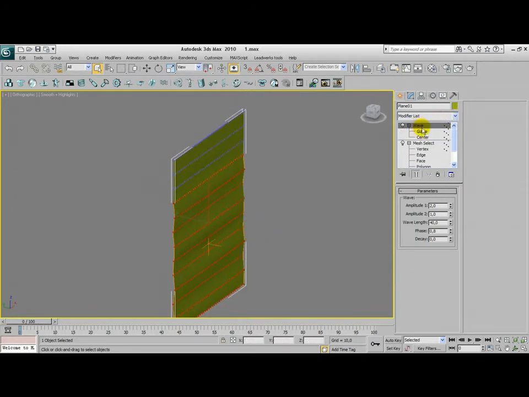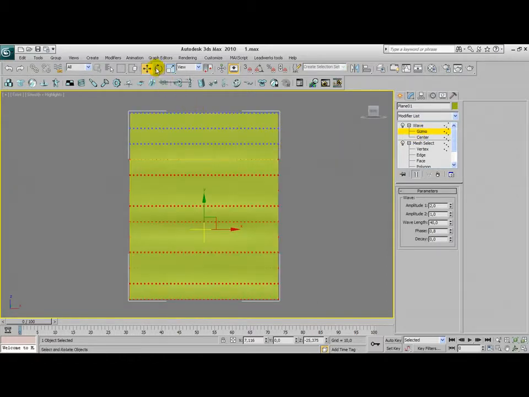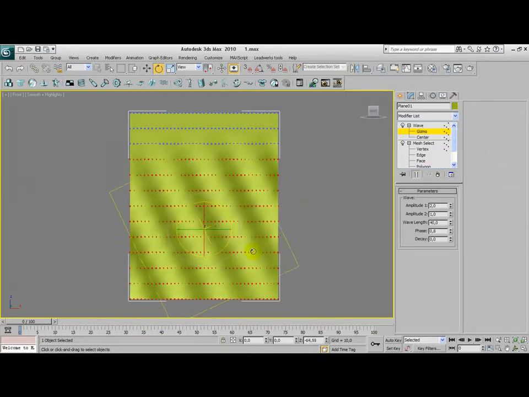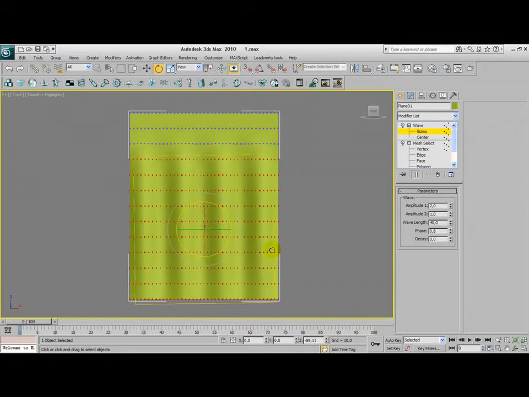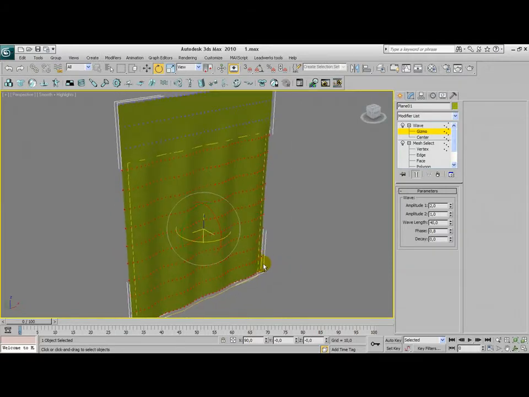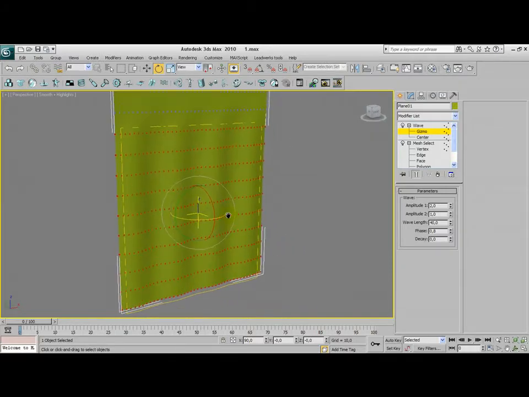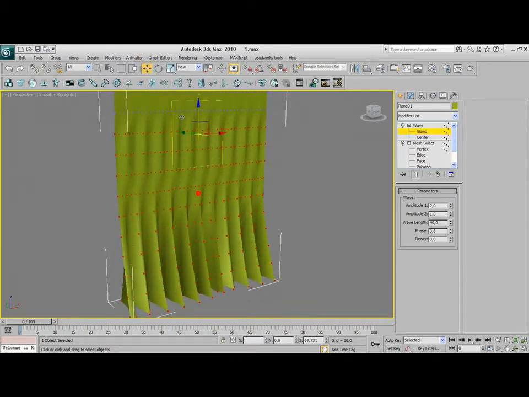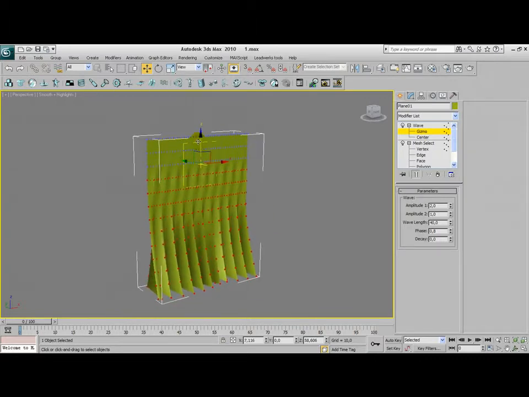Click on the sub-level of Wave and click on Gizmo. Go to your front view and turn that gizmo around, just turn it 45 degrees like that. And as you can see, our curtain has more waves attached to it. And this is something really important. Scale down your gizmo and move it up. I know it doesn't look good at the moment, but we'll change that soon enough.